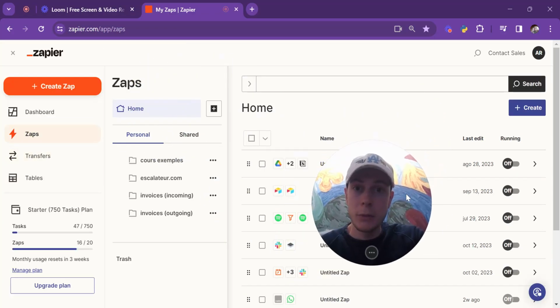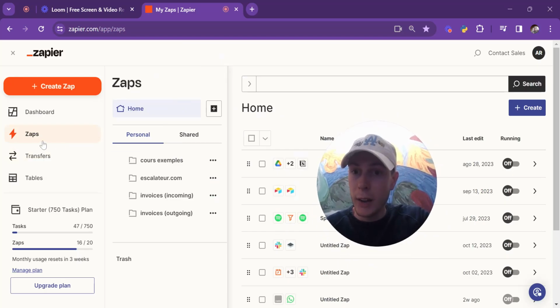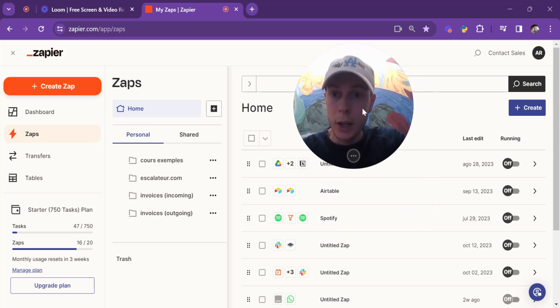In the Zaps section, we have a little submenu that pops up where you can see your folders, which is actually something I really recommend: to order your Zaps properly, because when you have a lot of them, it can become quite messy and make you lose some time to find a Zap of yours. So make sure they are always properly organized. Here, for instance, I have a special folder for the example Zaps that we're going to see in this course.